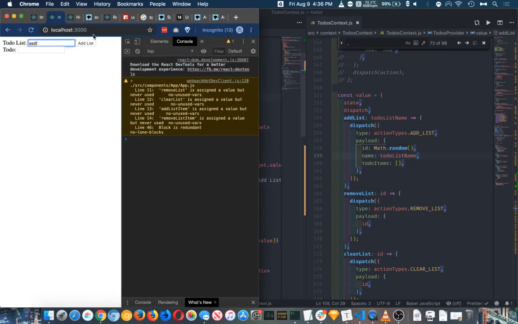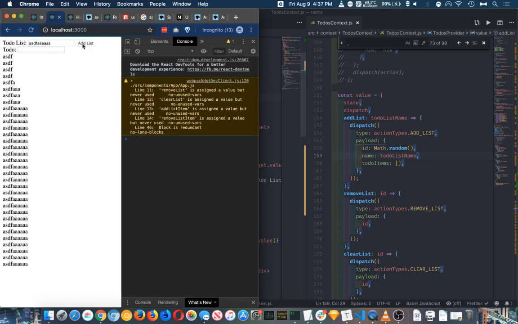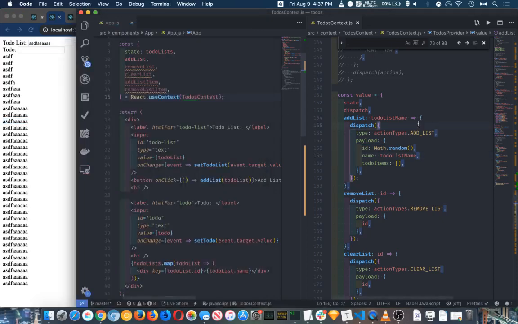Remove list is assigned, okay, that's fine. Look at that, guys. And we're not getting duplicate keys. We can add as many ASDFAs as we want. All right, but the problem is I didn't want that many. I want to remove some of them, so let's do that.